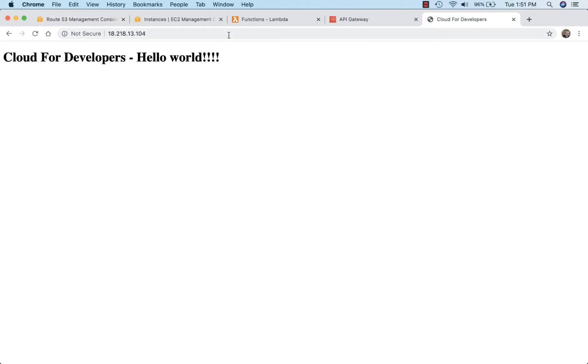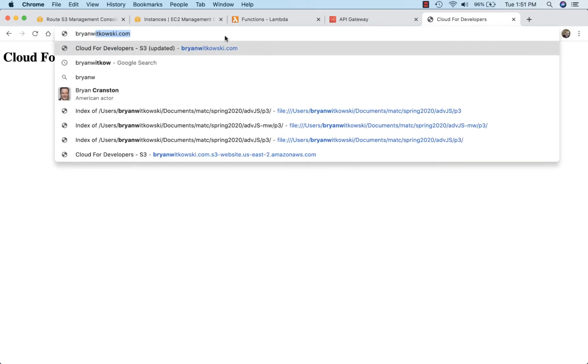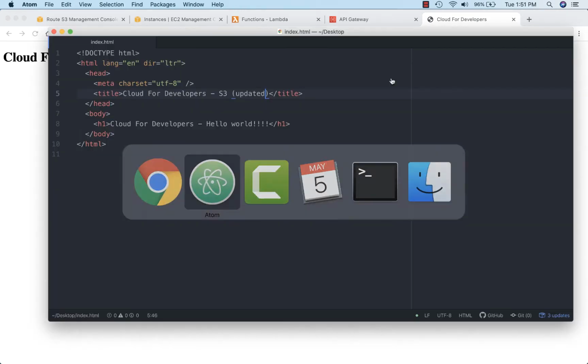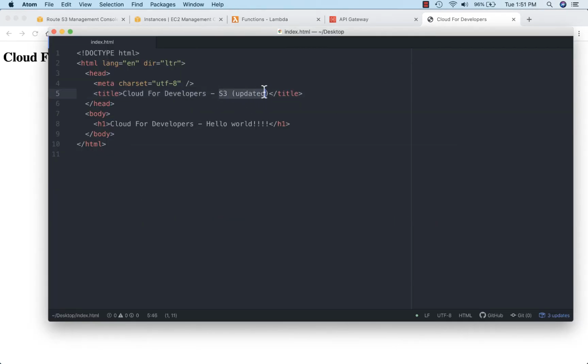Before we were using this IP address, now I'm just going to use the domain name, and you'll notice it doesn't change. You'll notice the title is Cloud for Developers. What I want to do is change the title to Cloud for Developers -EC2. So I'm changing that page.